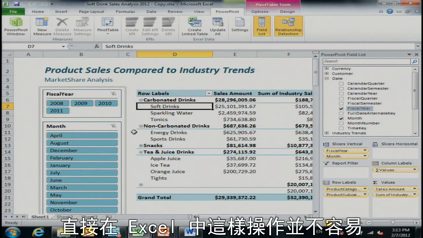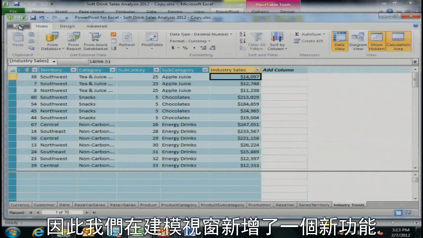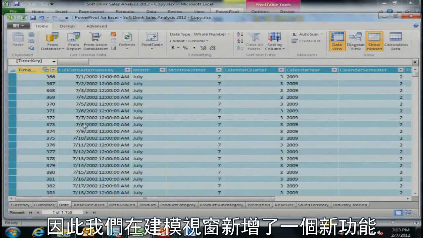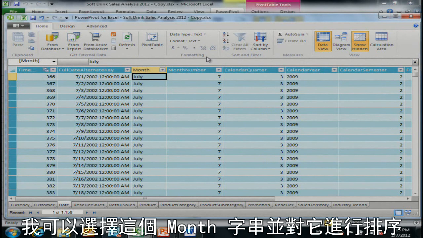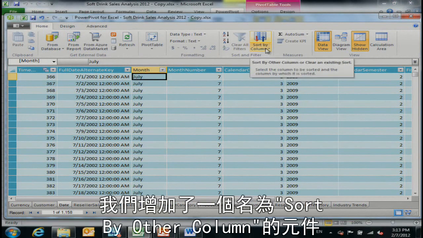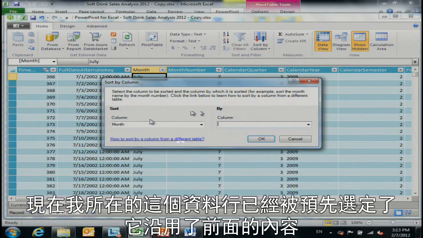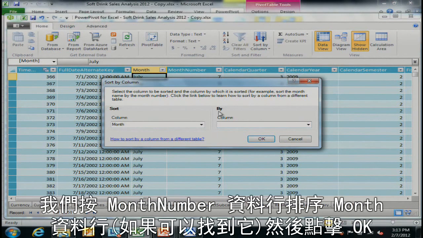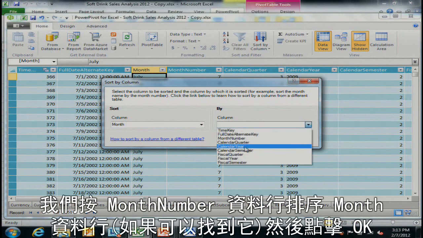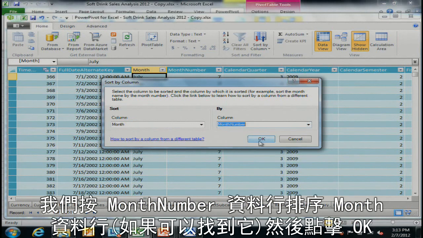There's no easy way to do that directly here on the Excel side, so we have added a new capability inside the modeling window, because it's basically a property I set on my columns, where I can take this month field and sort it. We have added a control called sort by other column. Now it's pre-selected the column that I was in, so it inherits the context. Say the month column, sort the month column by the month number, if I could find it, and say OK.